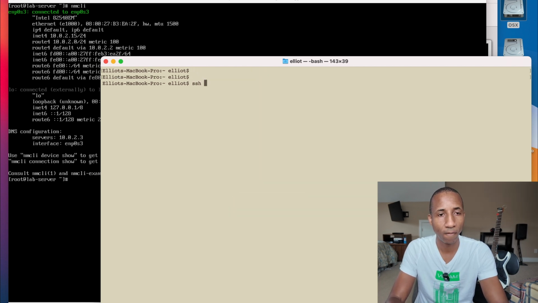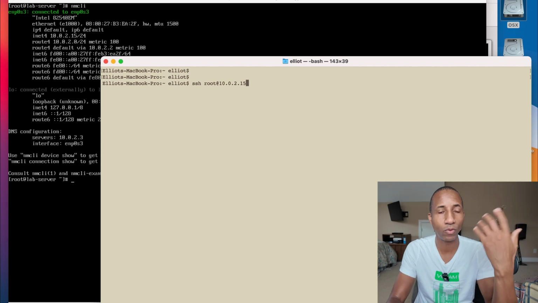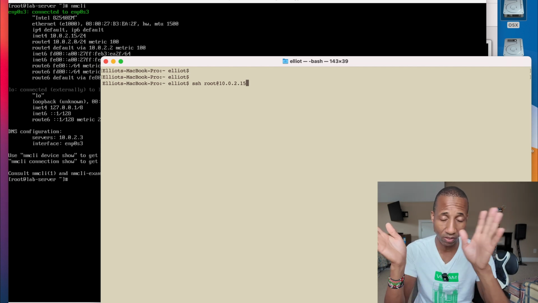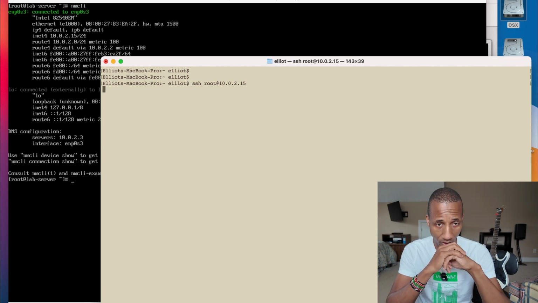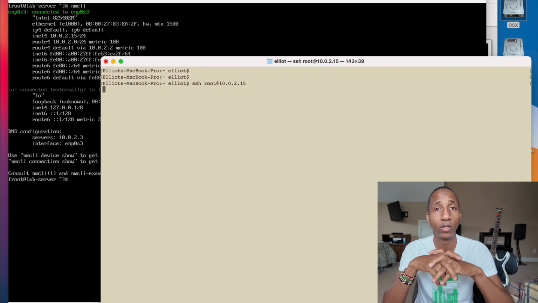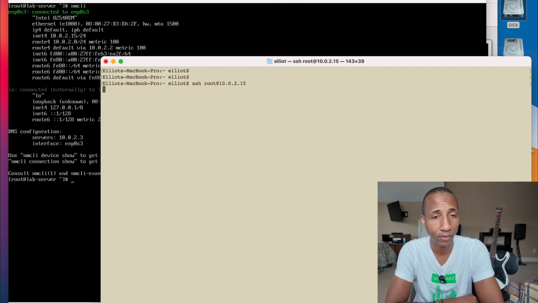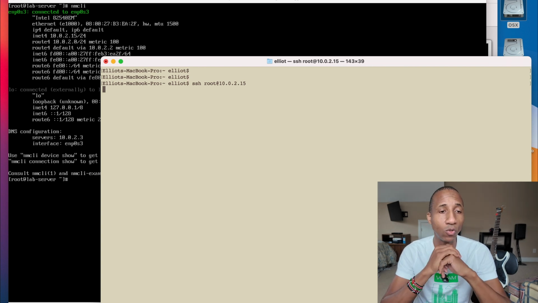let's SSH as root at 10.0.2. So at this point, we shouldn't even get denied or anything. It just should not be able to find the connection. And it's hanging because it doesn't know anything about that IP address. So like I said, you have to use port forwarding when you're going back the other way.